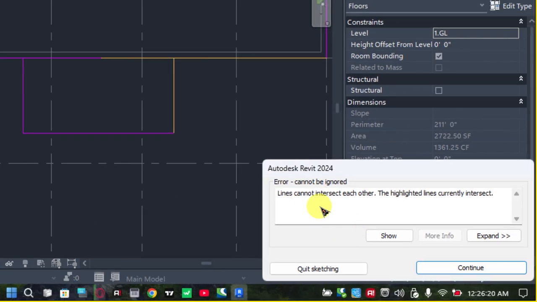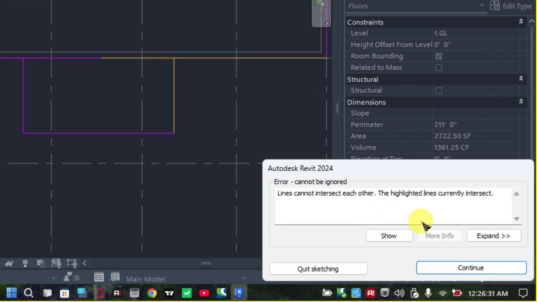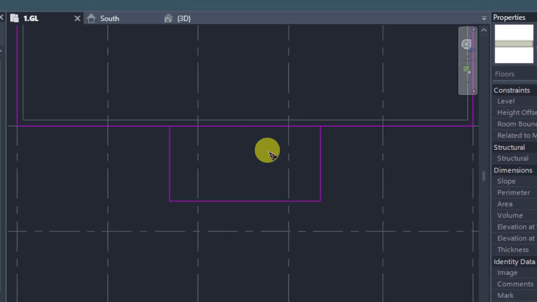If you didn't join it very well, let me just leave it the way it is, and let me just click it. You can see it says lines cannot intersect each other. The highlighted lines currently intersect. So there are lines that are intersected. You have to join them together to have a clean, smooth drawing. So you have to click continue.